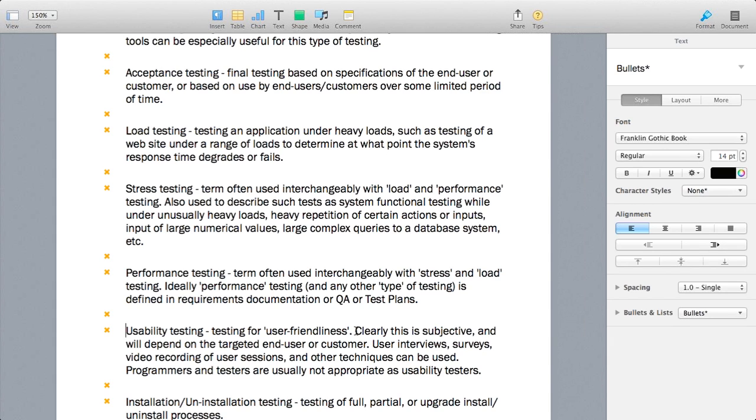Next, usability testing: testing for user friendliness. Clearly, this is subjective and will depend on the targeted end user or customer. User interviews, surveys, video recording of user sessions and other techniques can be used. Programmers and testers are usually not appropriate as usability testers. Pretty simple. Usability means user friendliness. Suppose the client wants to test before testing. Let's assume that developers design the application and before testers have tested it, the client wants to see it.